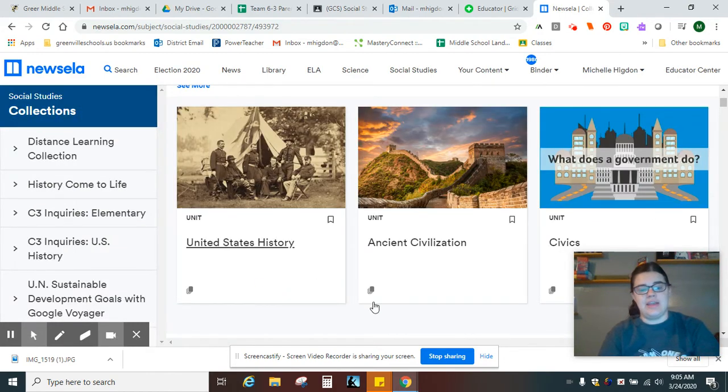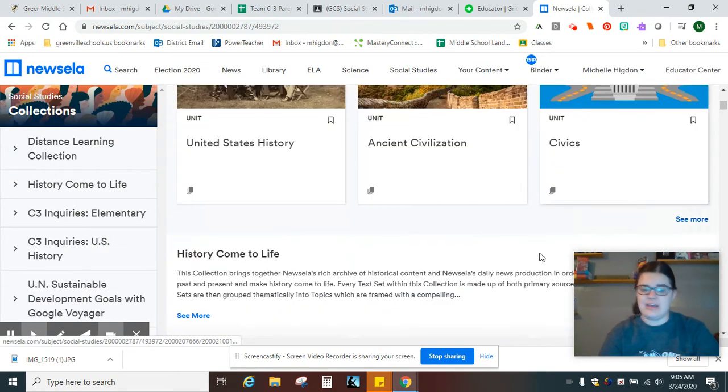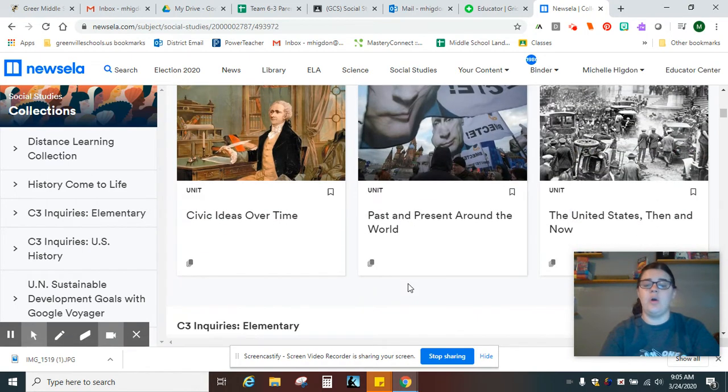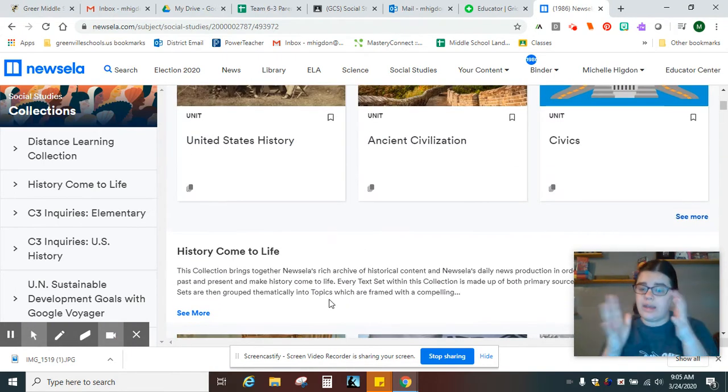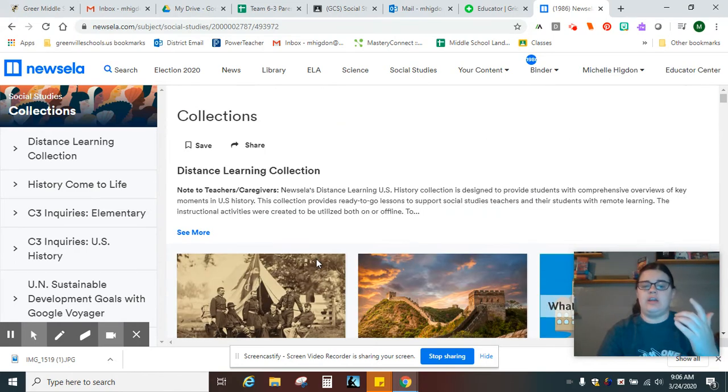So, United States history, ancient civics. These are whole units. You can see it says unit. So that's going to give you multiple articles on one unit topic. So that would be really great if you were doing a unit on River Valley civilizations and you wanted an article for each day or for each week. That would have them all right there for you in that one spot. It's pretty helpful.